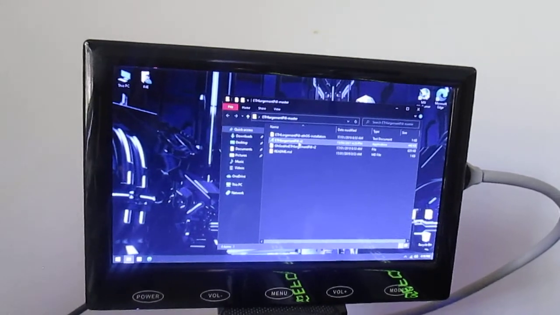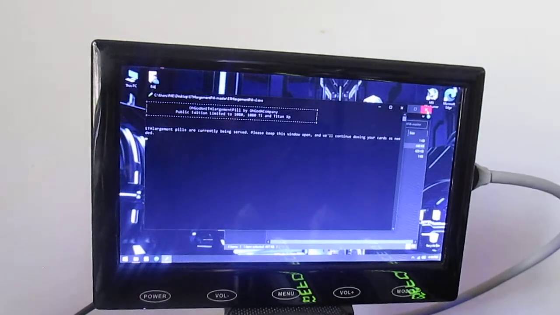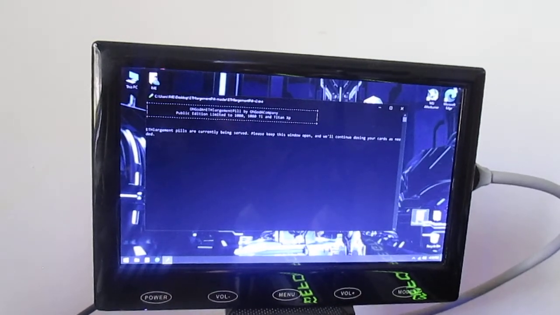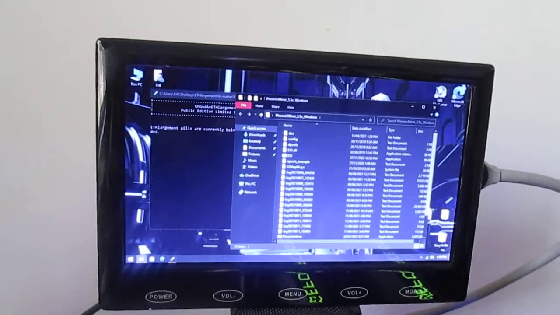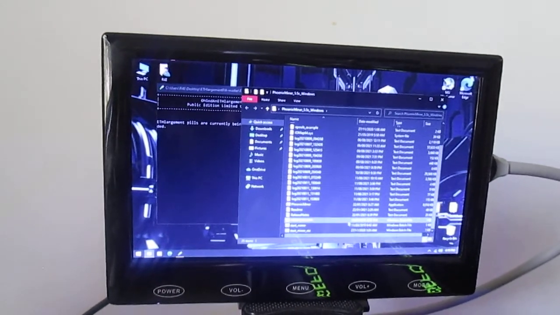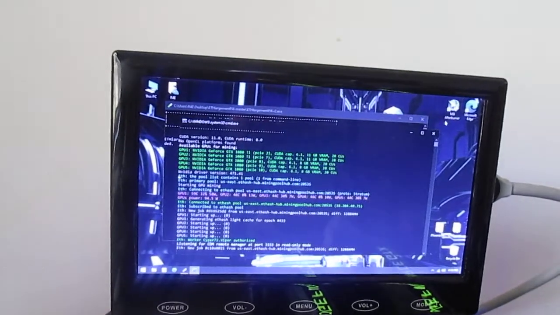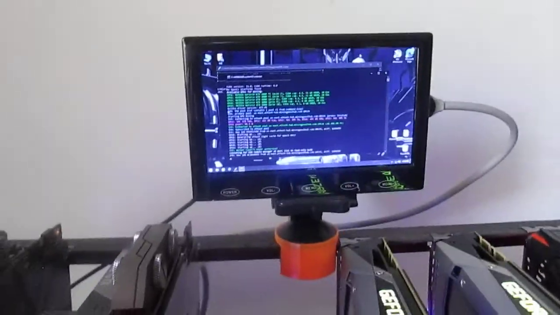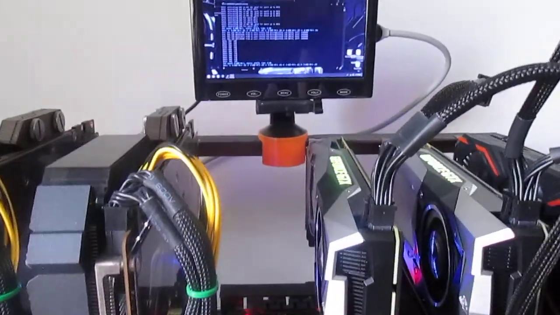Let's load Ethlargement like so, keep the window open, and load Phoenix Miner. And this is the newest driver. As you can see, it just starts loading up. Sorry that the fan's a little loud, it will chill out for a second. Ethlarger locks in your RAM and basically lets it run.